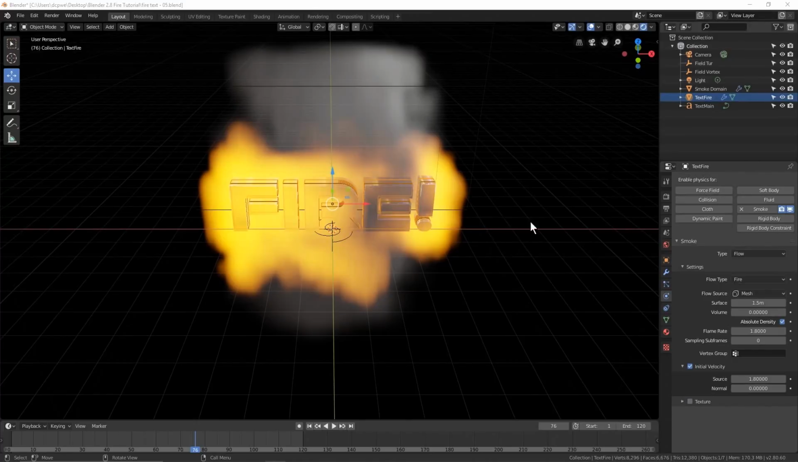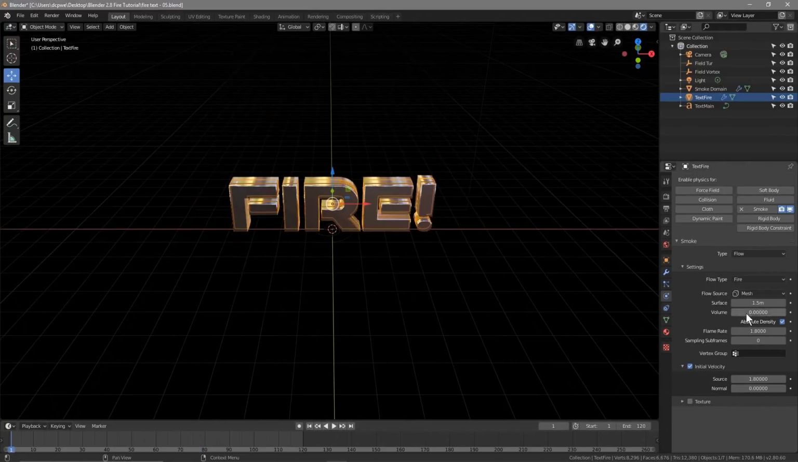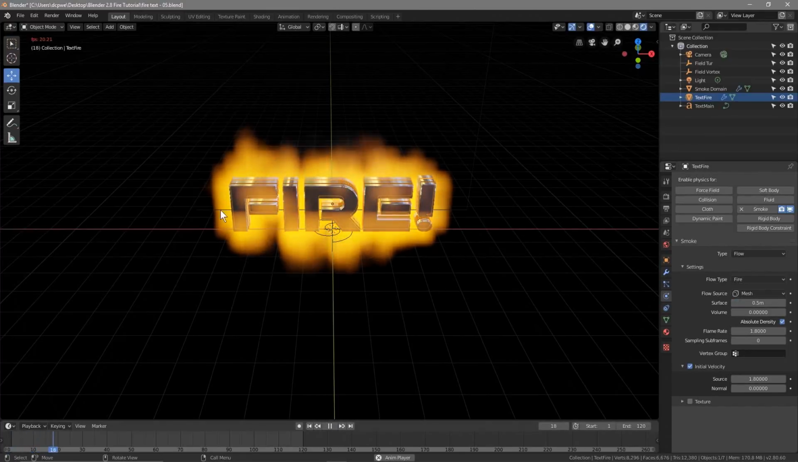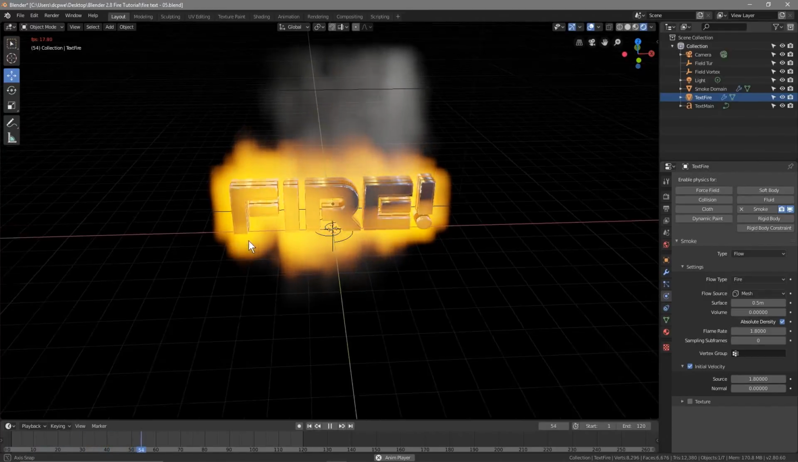Okay, so a couple of quick things to note. If we were to click on the fire text here and go to the physics settings, there's a few ways that we can control this fire. We want to have some control over it. So the first thing to note is that this surface is going to determine how much fire and smoke is being generated. So if I go back to the first frame and set this to like 0.5 and then click the play button, you'll see some fire and smoke, but there'll be a lot less.